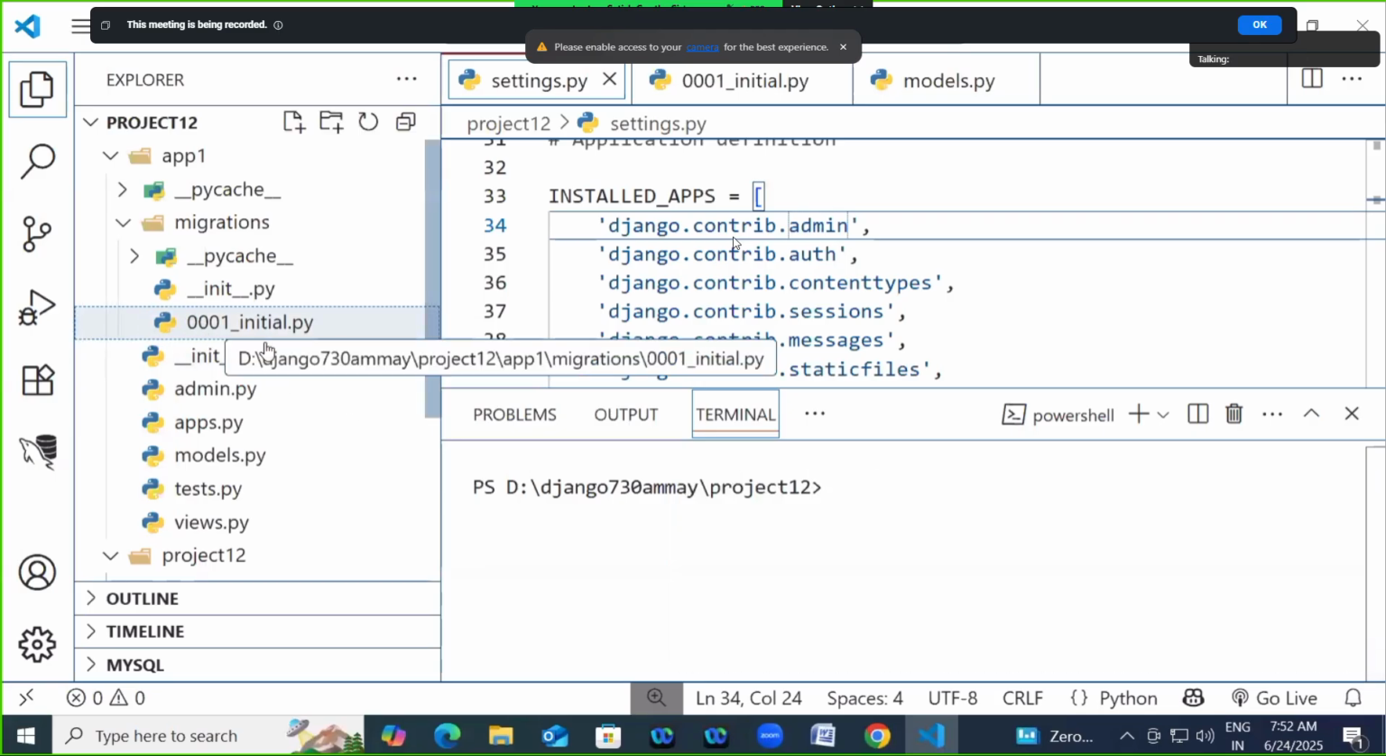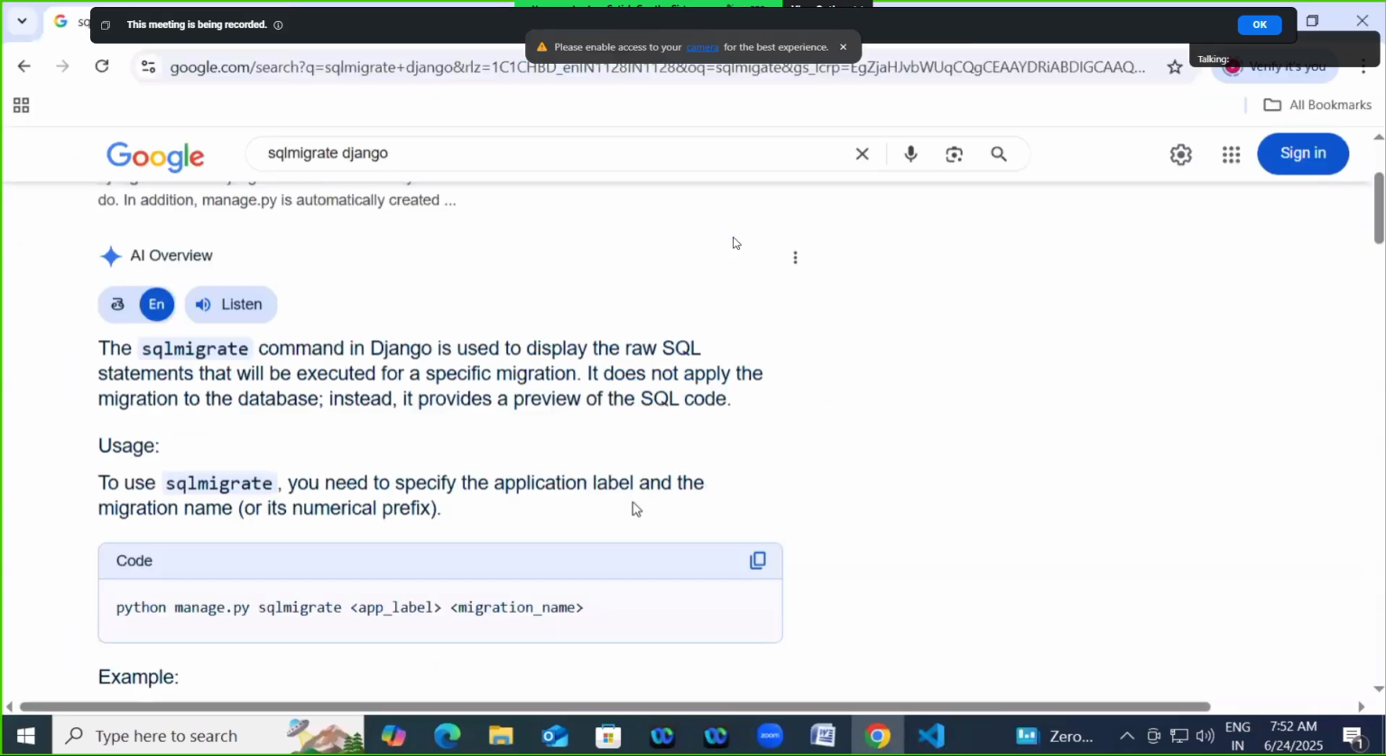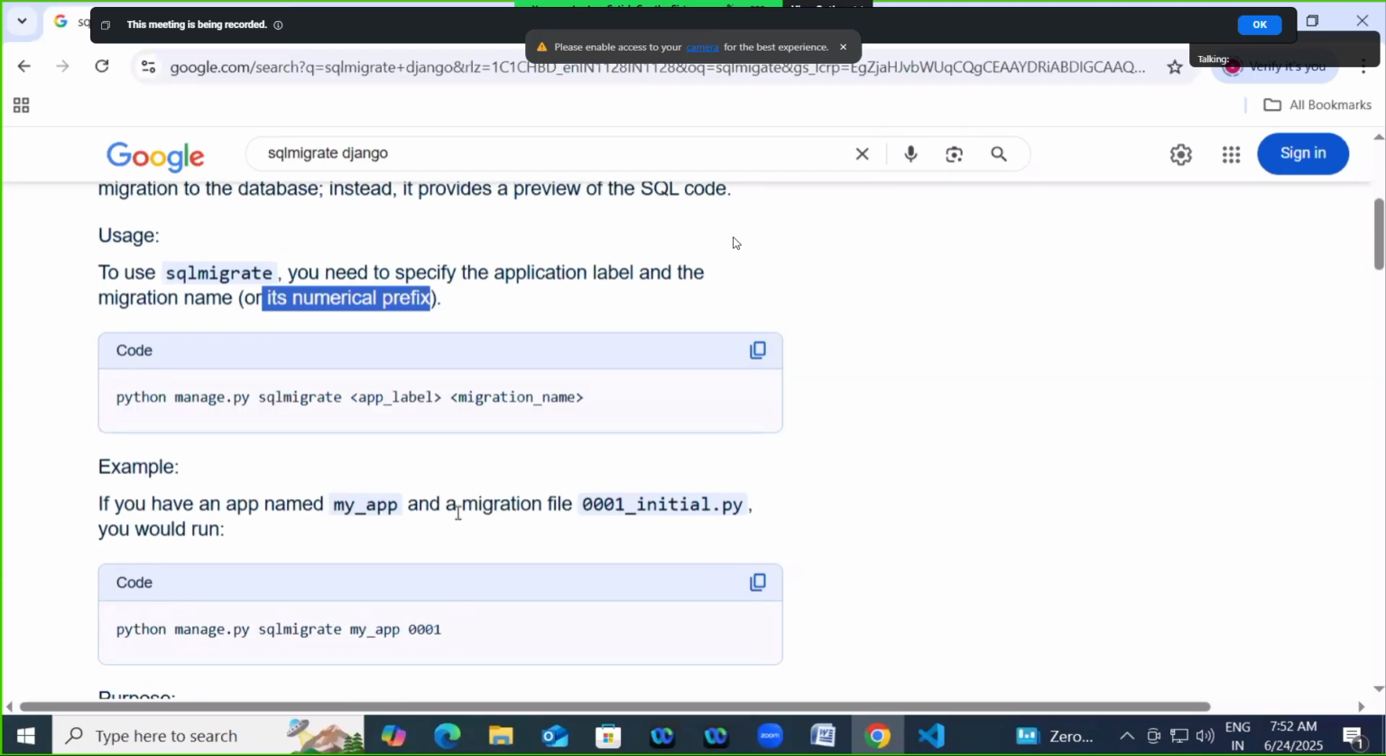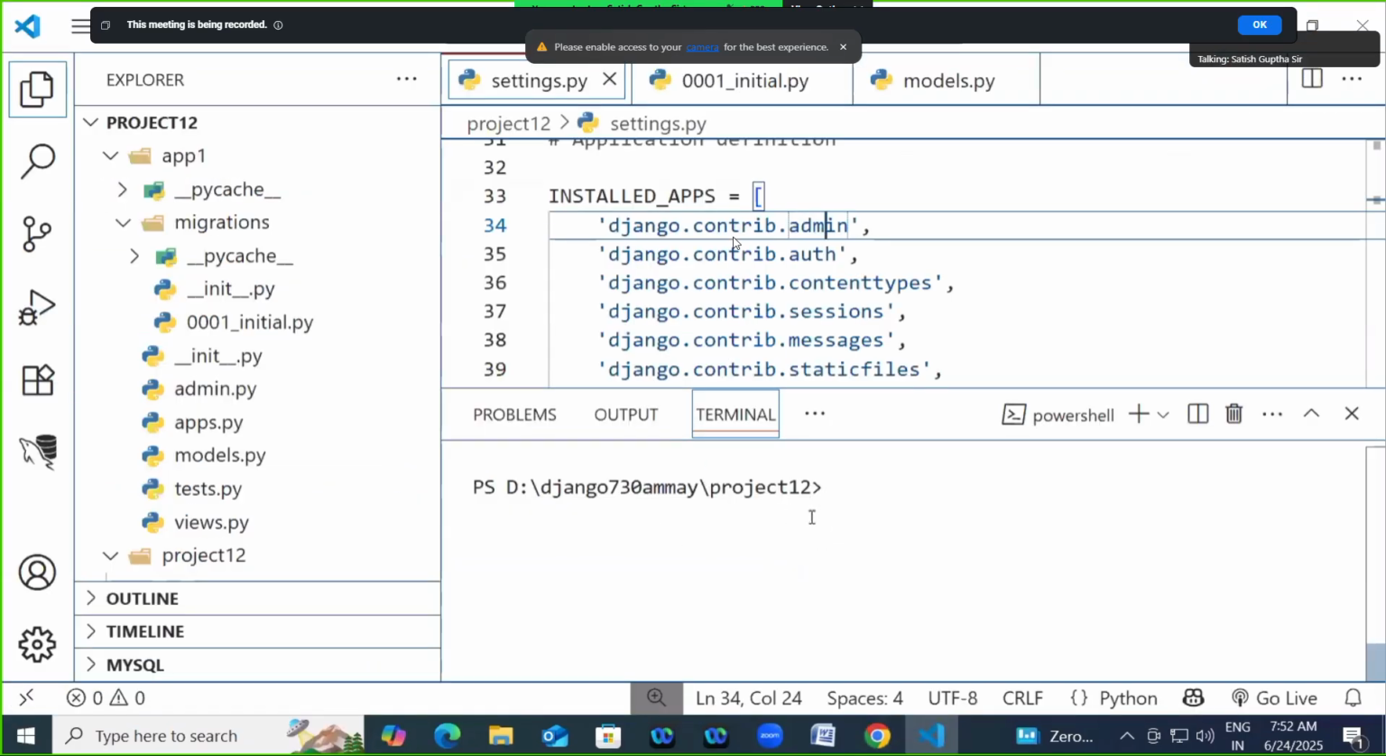0001_initial.py. But you should not give the complete file name. You should give only the prefix. What is the prefix of this 0001? You need to give only the numerical prefix. You don't require to give the complete name, right?